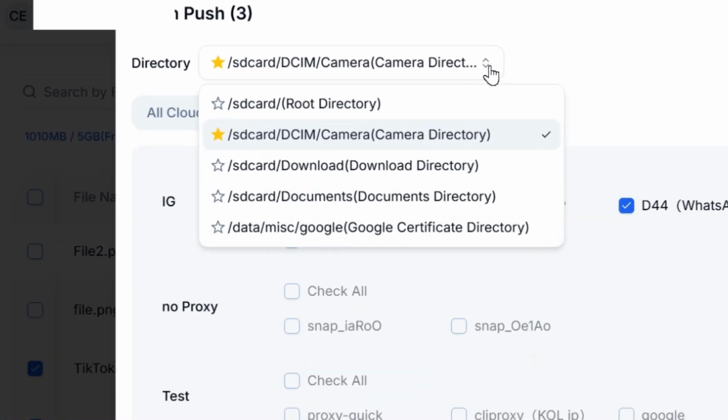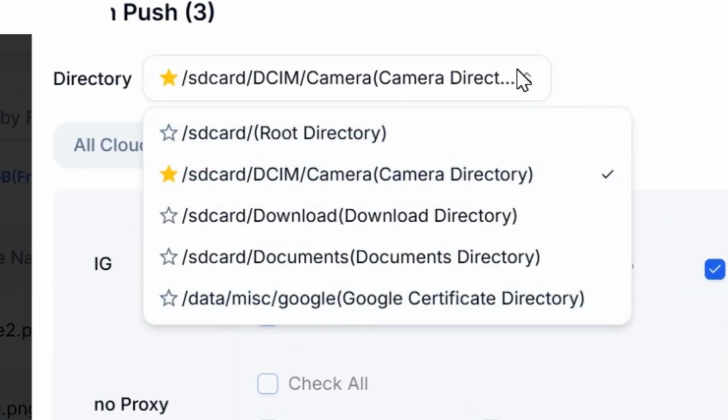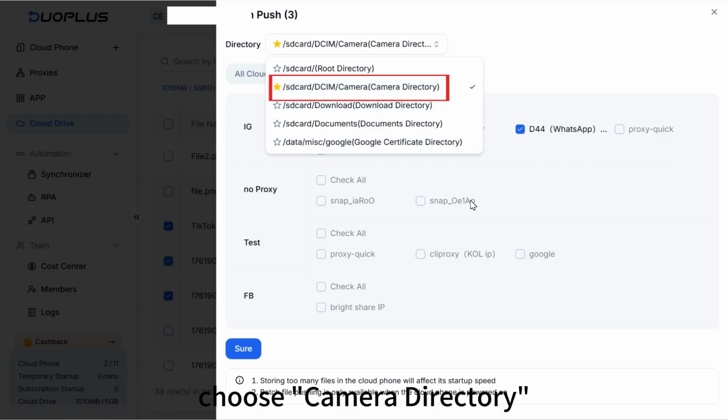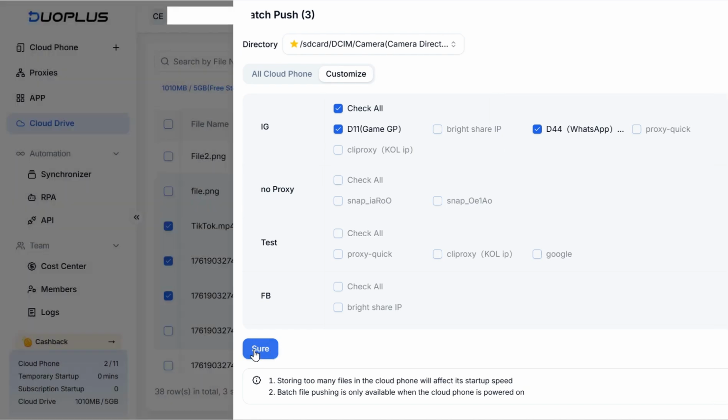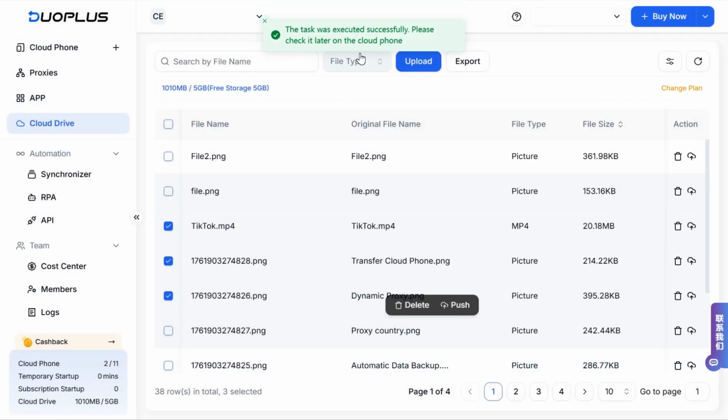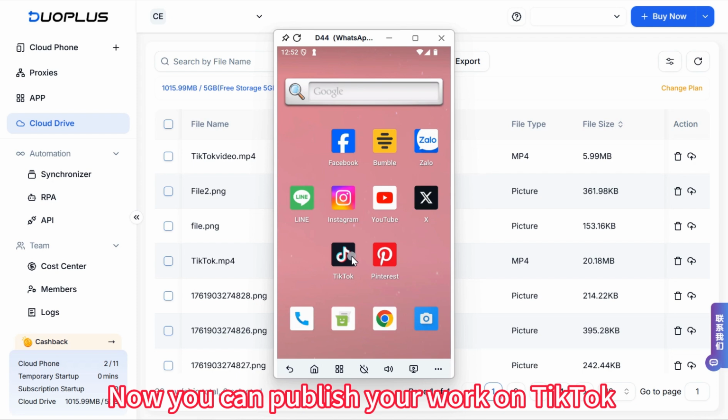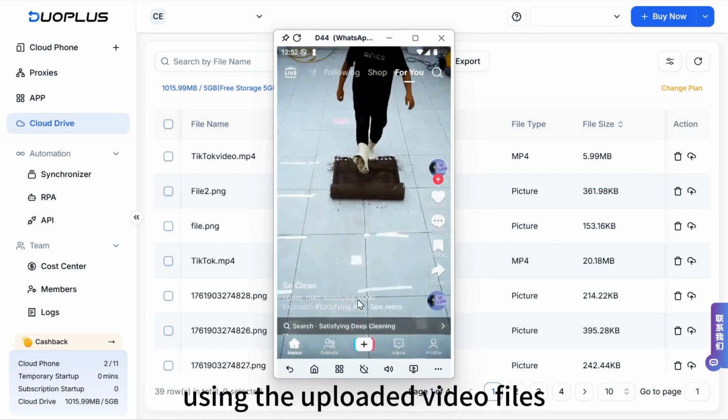You can customize the storage path for the files at the top. If you want the files to be readable by TikTok, choose Camera Directory. Now you can publish your work on TikTok using the uploaded video files.